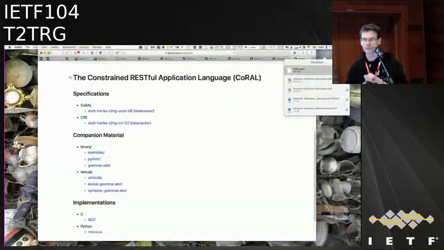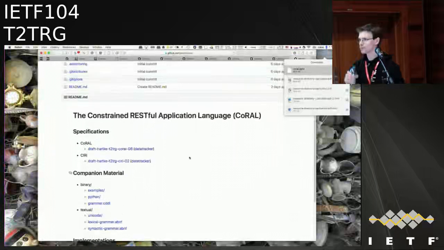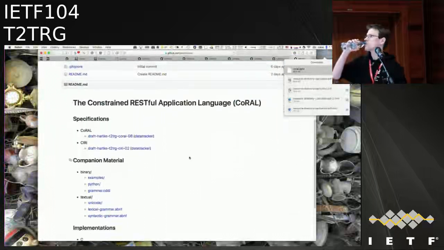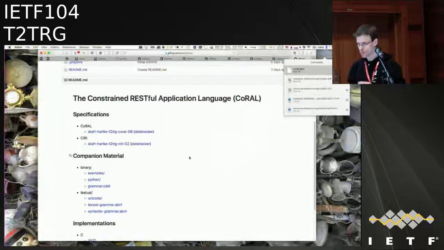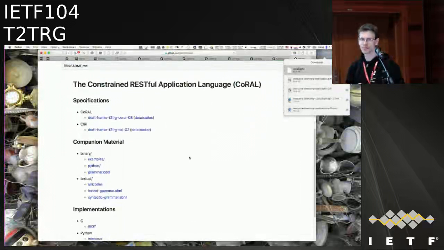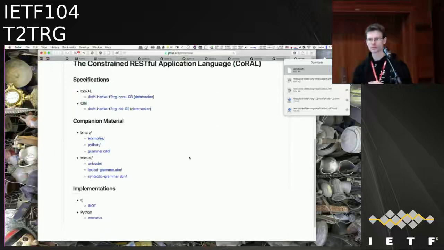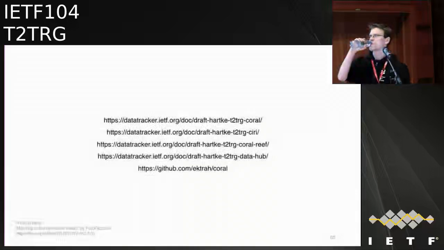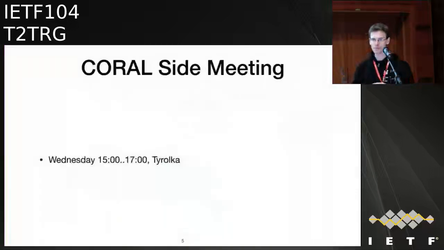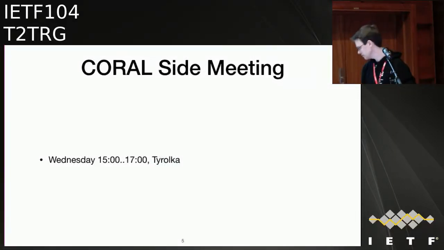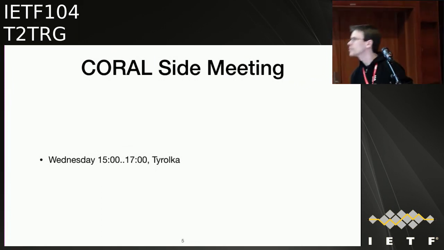A bit like this. Okay, and there we would find things like implementations and other material we could use. And I should probably point to the side meeting that we are going to have tomorrow from 3 to 5 in room Tyrolka.